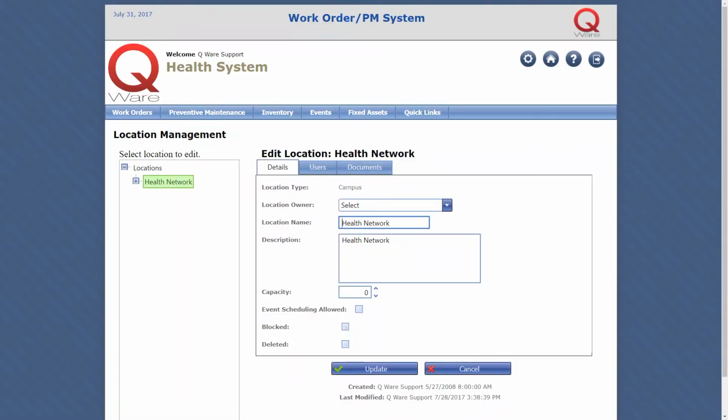We start by creating our top-level locations. If we use our default structure as an example, we would create all of our campus-level locations first. In this demo, we are representing a healthcare organization with a single campus titled Health Network. If we click on Health Network, it will show the details regarding the campus location as well as tabs to view associated users, documents, assets, fixed assets, and event approvers, which we will talk about later in the video.